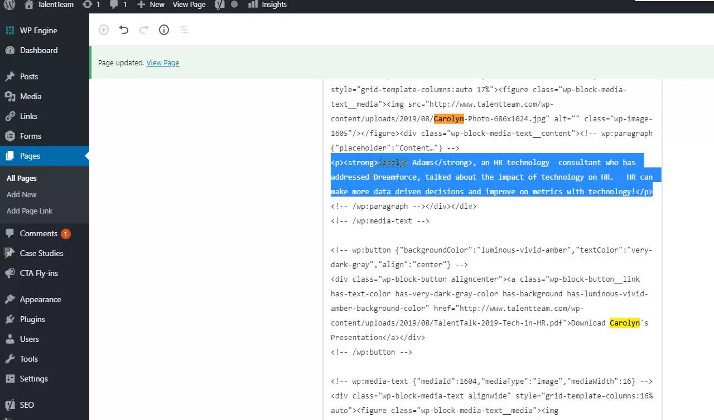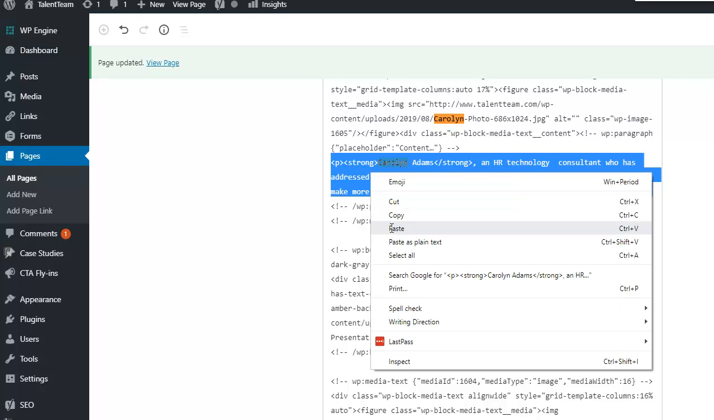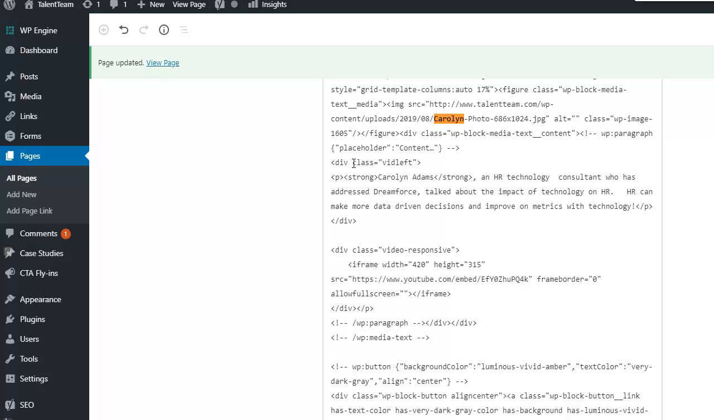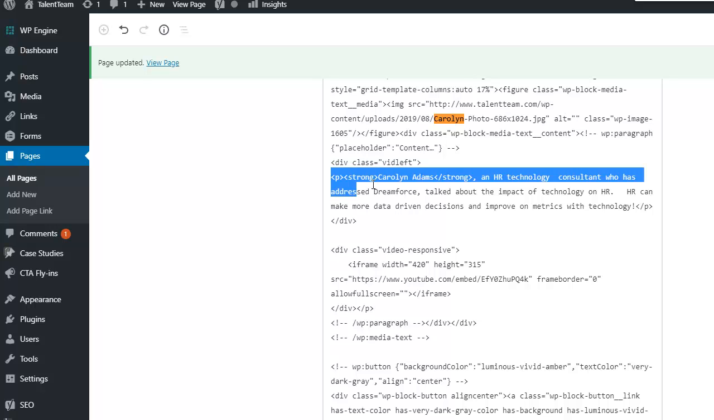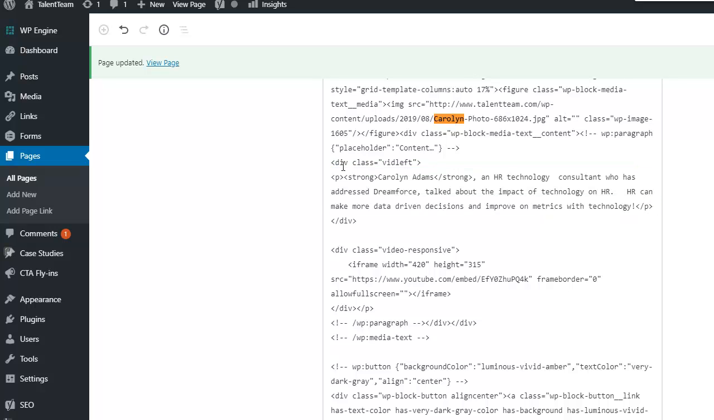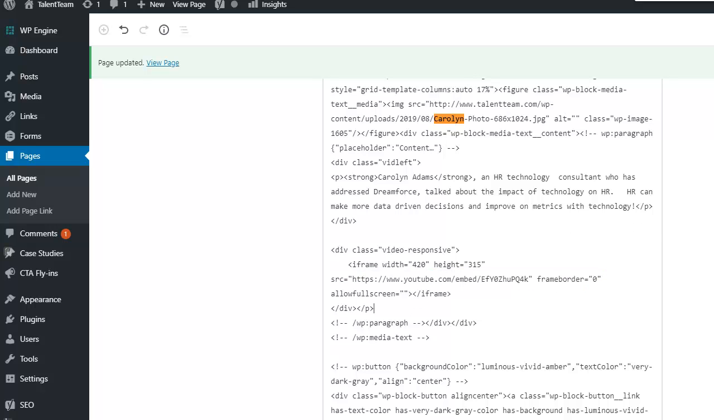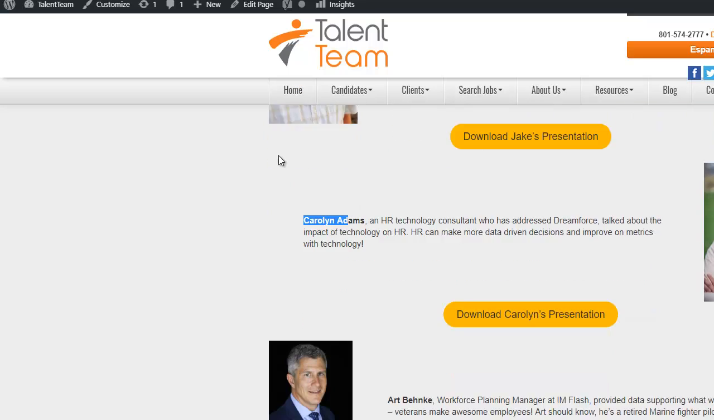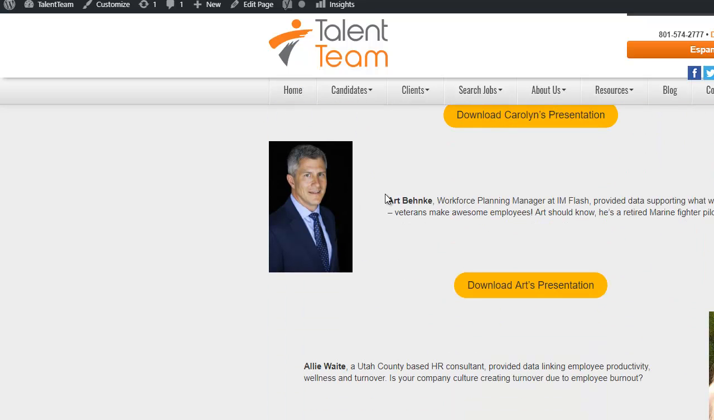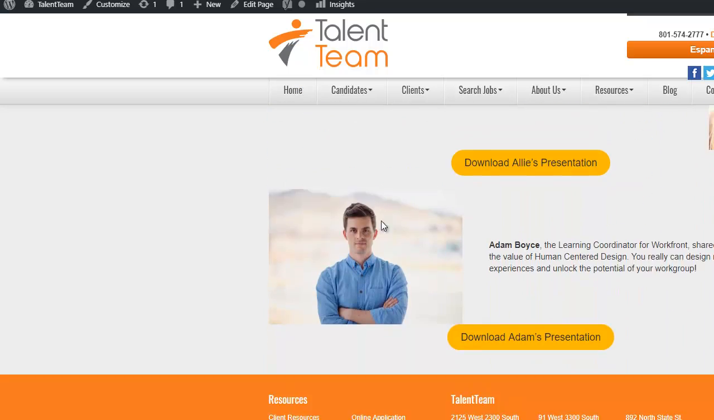come back over here, and you're going to replace the little part that we highlighted first, which was just this, and now we have the vid left, the video responsive, and her video here. Once you do that, then you save it, you update it. Then you repeat for Art, you repeat for Allie, you repeat for Adam.